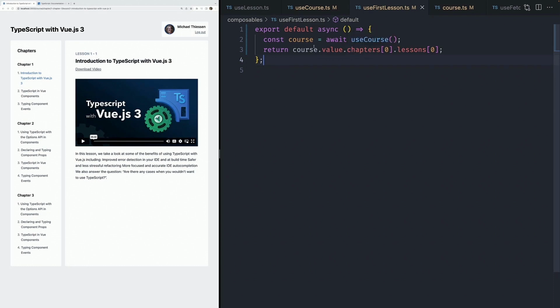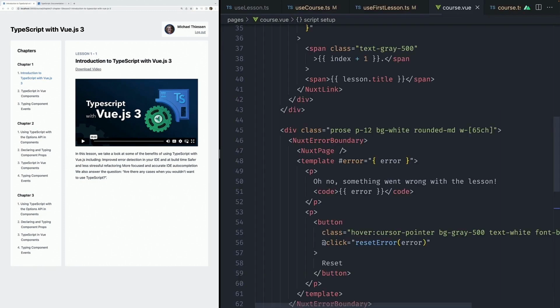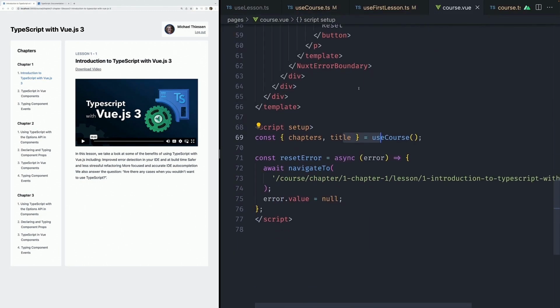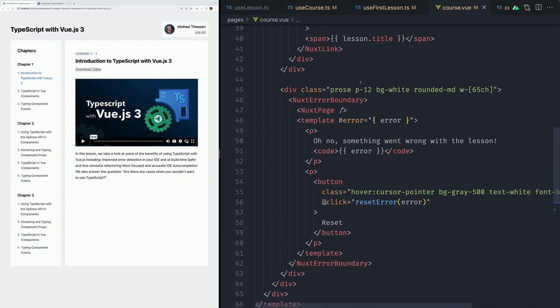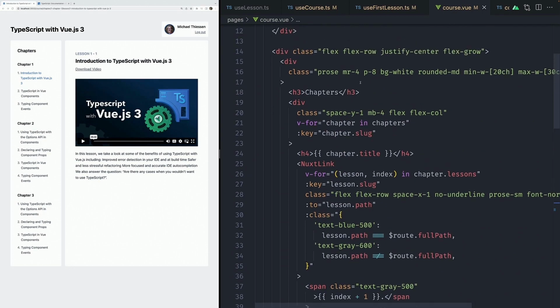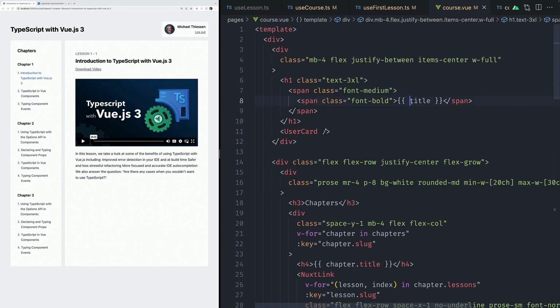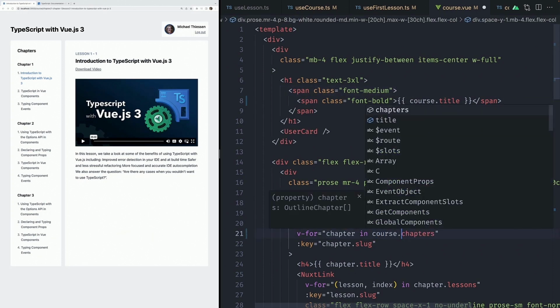Now that we've changed the interface of this use first lesson composable, we'll need to update every instance that we use this composable as well. So we'll first go into our course page here where we use the use course composable. And again, we'll add in the await keyword. We'll change this to course. And then where we use chapters and title, we have to update. So we'll put in course.title here. And then course.chapters.